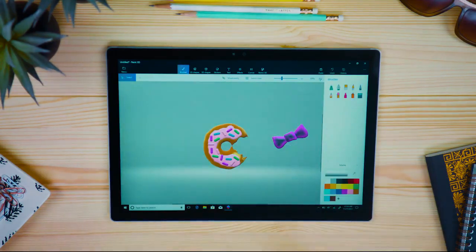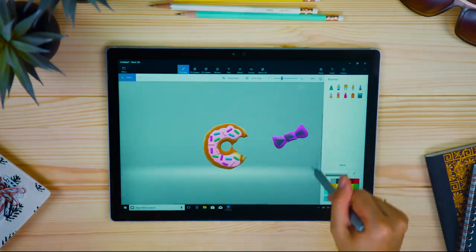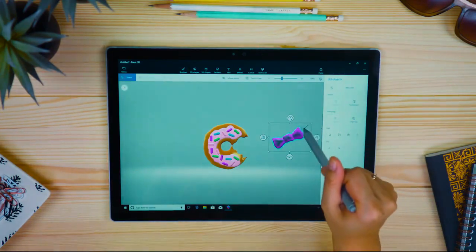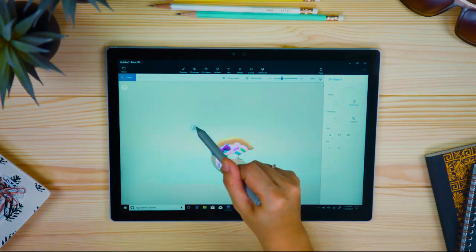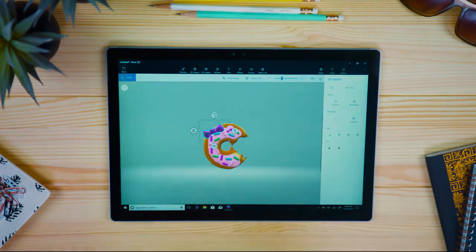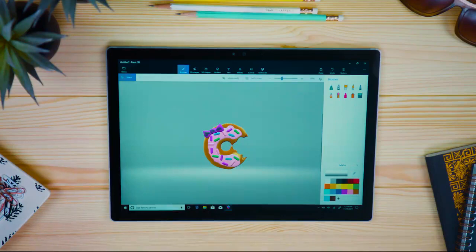And now I have a cool bow to be able to put on the top of her head. So I'm going to group this and then move it to the front of the donut. Doesn't that look so easy and fun?